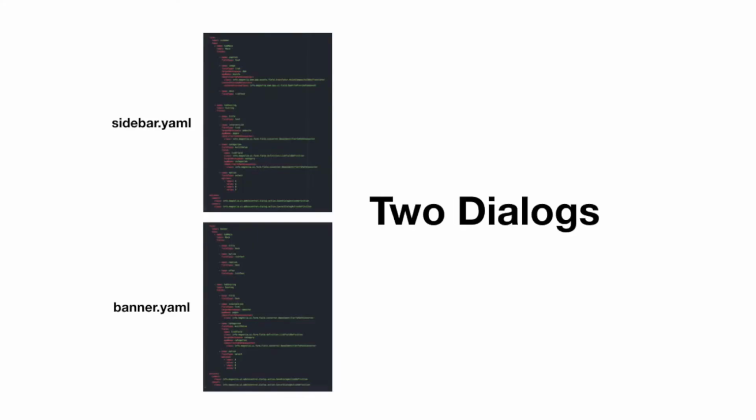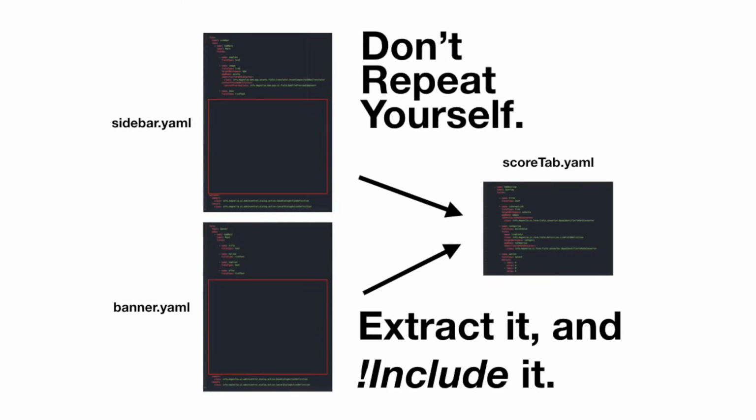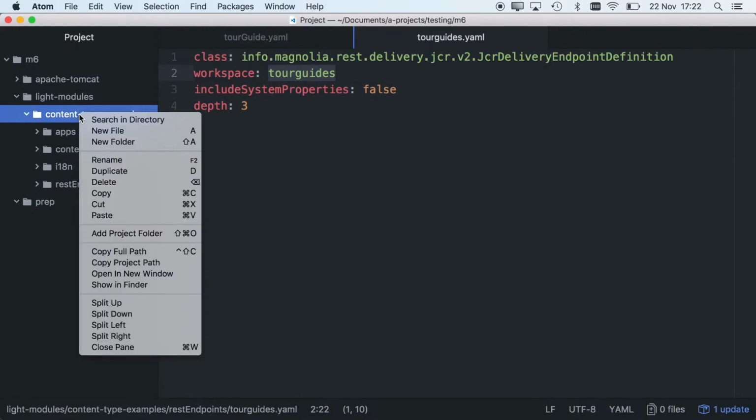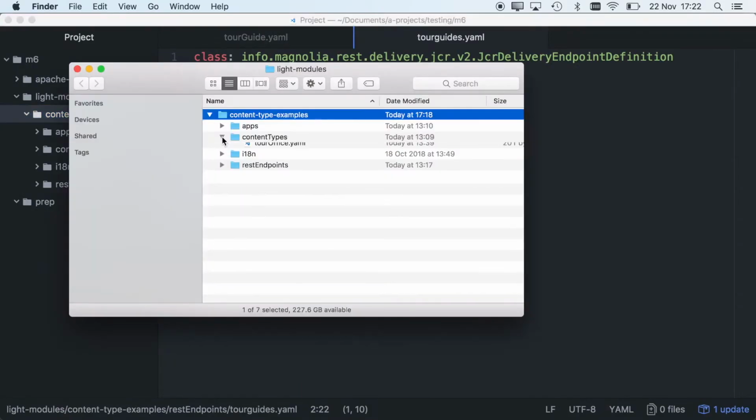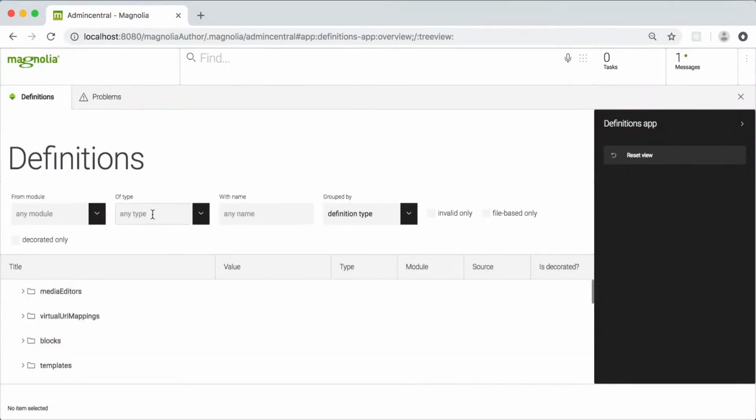You get super DRY YAML configuration thanks to special include and decoration features. Deploy to a running system with a light module, a simple directory of files. And you get complete visibility. You can see all your active definitions live in the system.